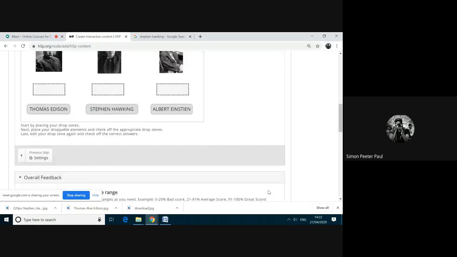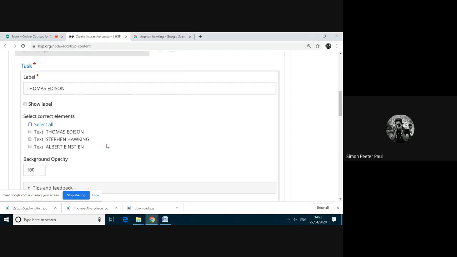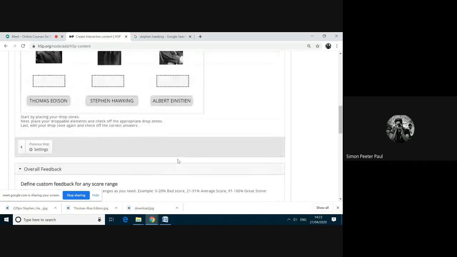Don't need to worry. Now again I'm clicking the center one. In this one is Edison, so this button has to come here. I'm double clicking it. I'm selecting. See here, it is already mentioned: select correct elements. So for that drop box, which one has to come? Thomas Edison. I'm enabling this one, moving down, and clicking done.